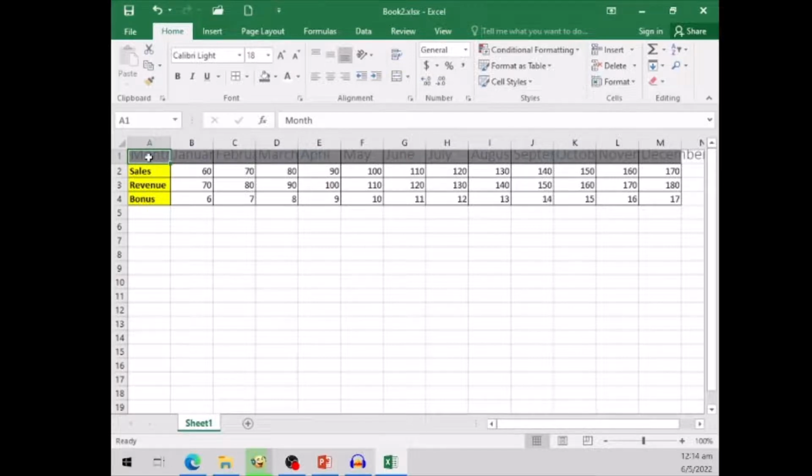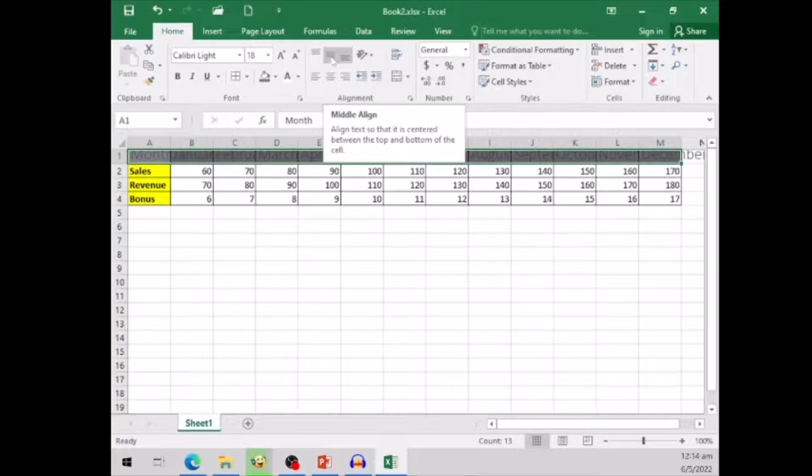Select the cell that you want to modify. Select one of the 3 horizontal alignment commands on the Home tab. In our example, we'll choose Center Align. The text will realign. The selected cells are now center aligned.